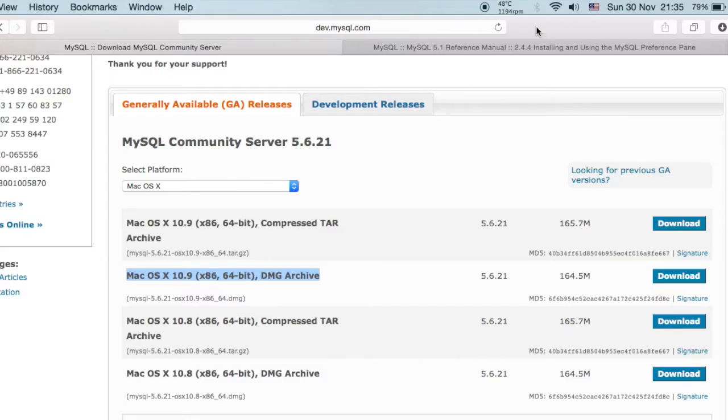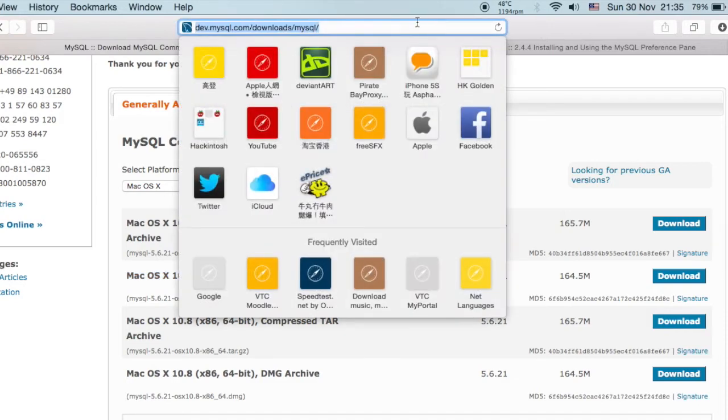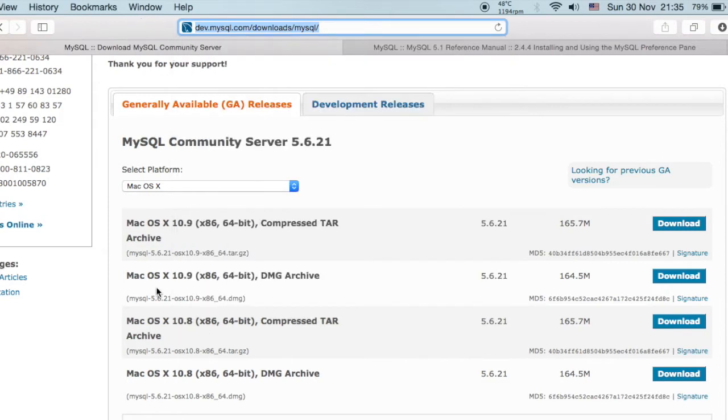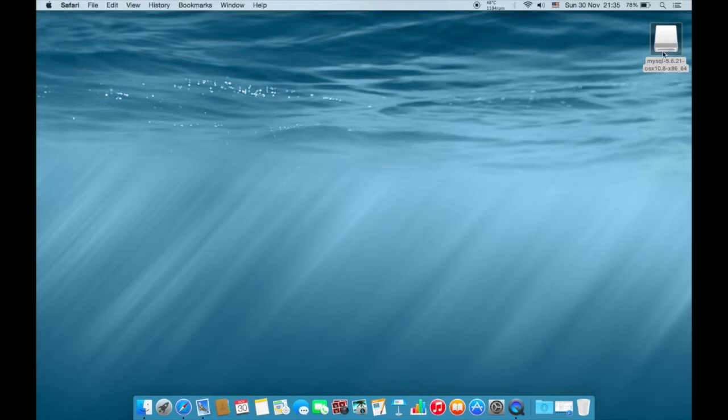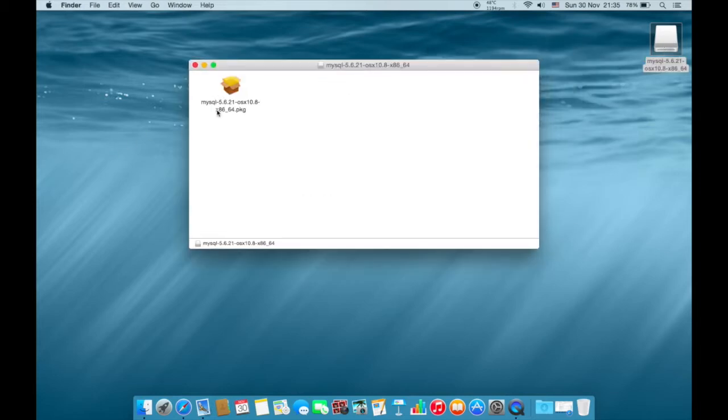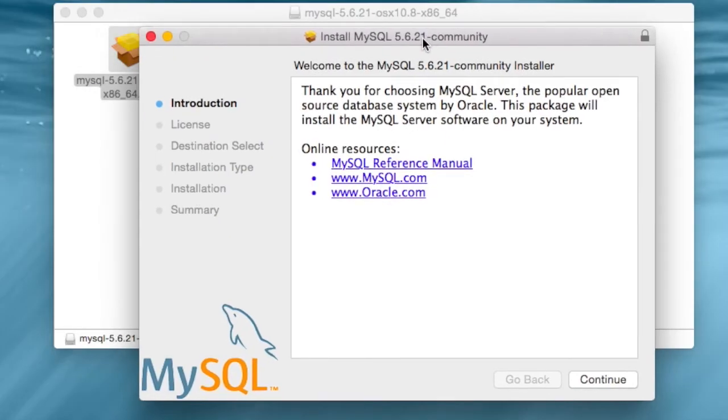Now first you have to launch your browser and go to this link, and I will paste it in the description later. And then you have to download this DMG archive, click download, and it will download to your computer. After that, you have to double click that and then launch the main installer.